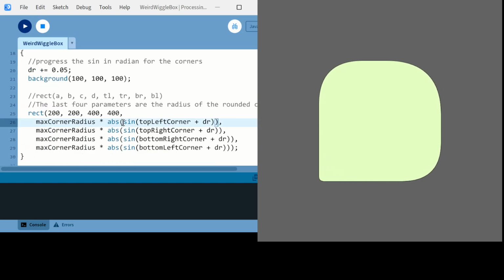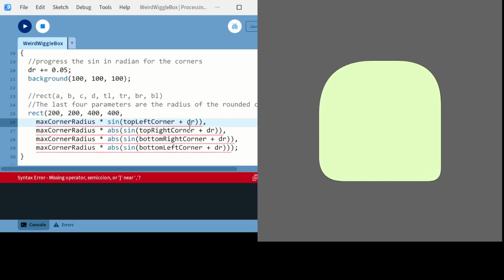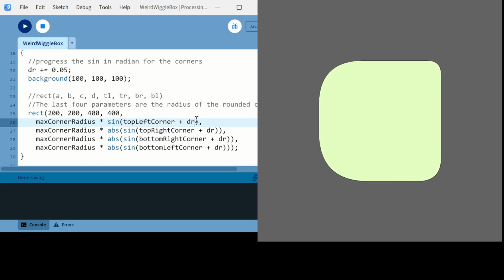So let's see what happens if those values go negative. So I'm going to take the top left corner and remove the absolute value. So the sine, instead of being always a value between 0 and 1, will go down to -1 as well. Top left corner. Right, so that sort of breaks it. If you give that the radius value of those last 4 parameters to rect, if you get a negative value, it kind of freaks out. So it's drawing the radius of the corner inverted.